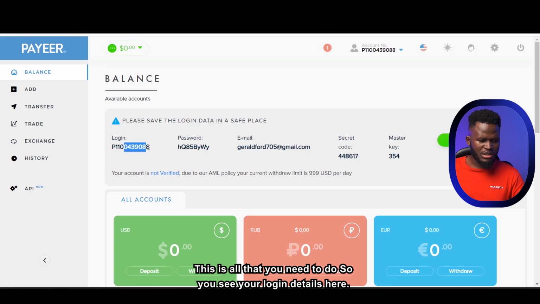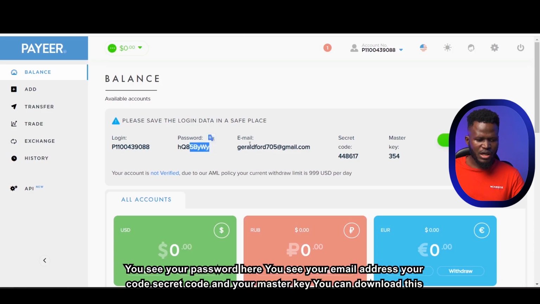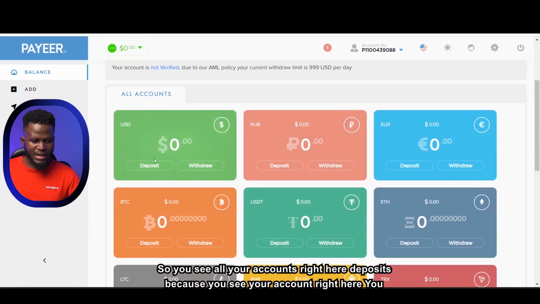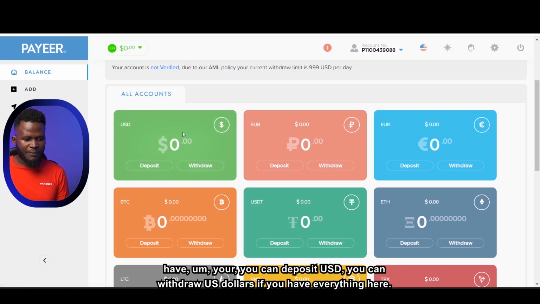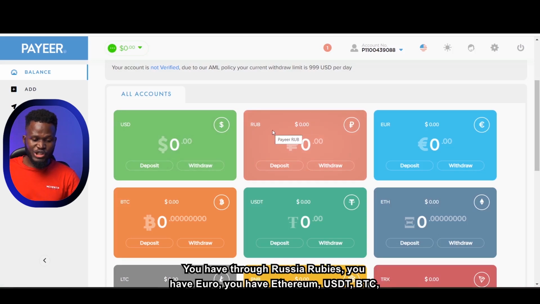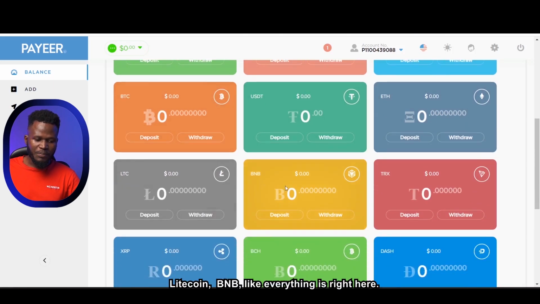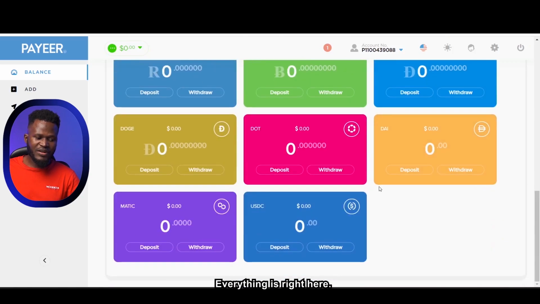So you see your login details here, you see your password here, you see your email address, your code, secret code, and your master key. You can download this as a TXT file and save it inside of a computer, right? So you see all your accounts right here, deposit, because you see your accounts right here. You can deposit USD, you can withdraw US dollars if you have anything here. You have Russian rubles, you have Euro, you have Ethereum, USDT, BTC, Litecoin, BNB, like everything is right here.